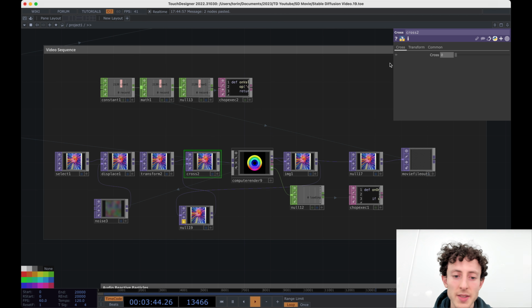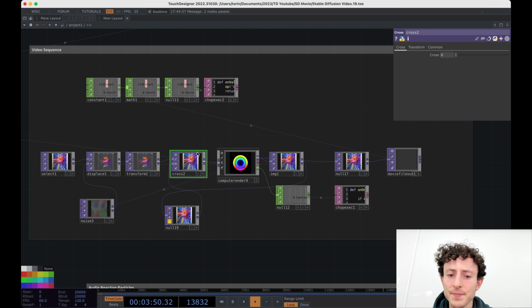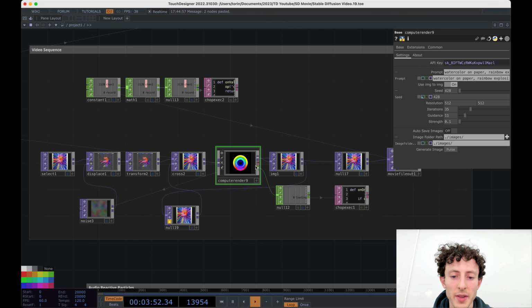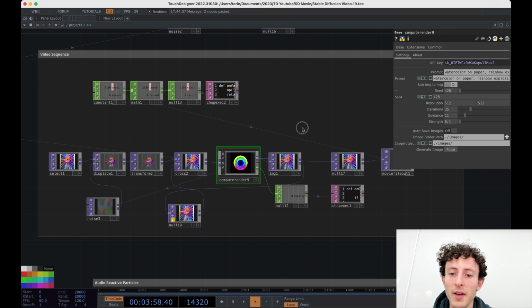So crossfade is at 0. We can bypass this transform and this displacement, so we're not using them. Basically all that we're doing here is taking our output image and feeding it back in as an input image to Computerender.